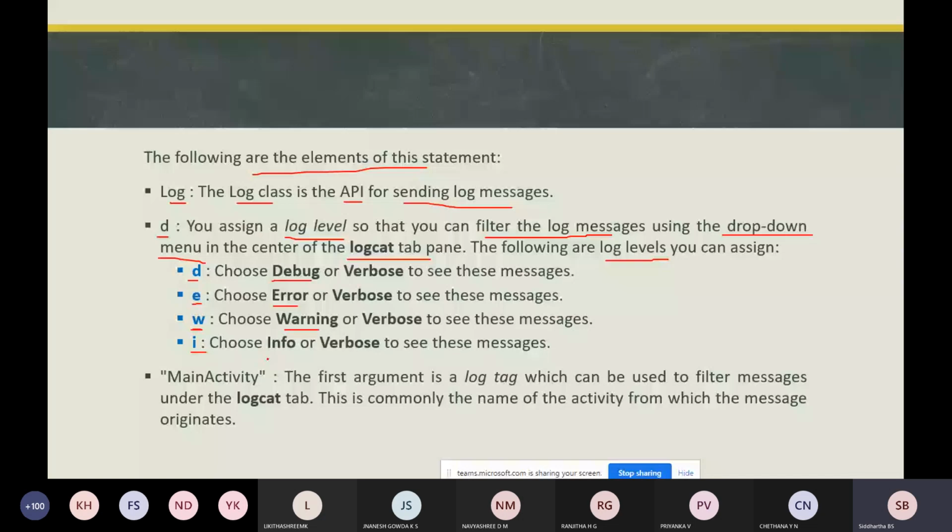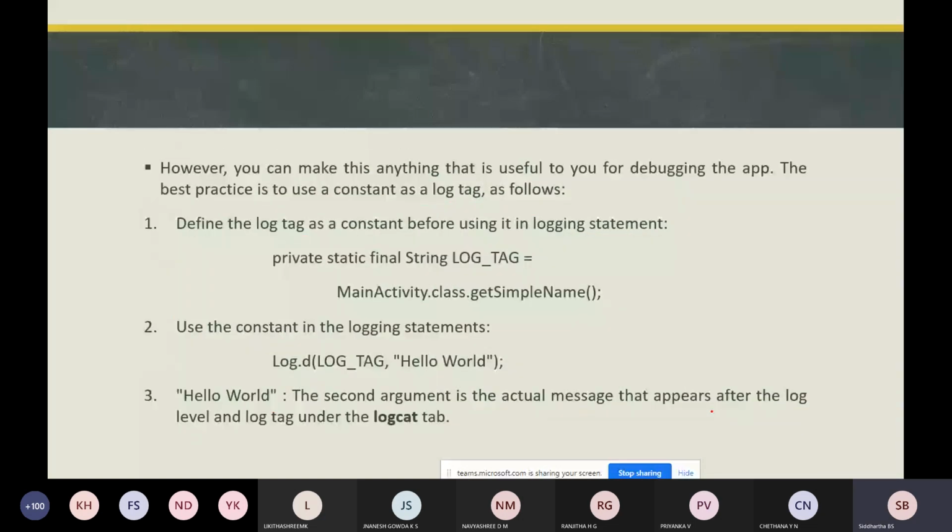Within this log function, the main thing is that the first argument is a log tag. It's a tag which can be used to filter messages. Commonly we give the log tag the name of the activity you have created. So let's see this within Android Studio.